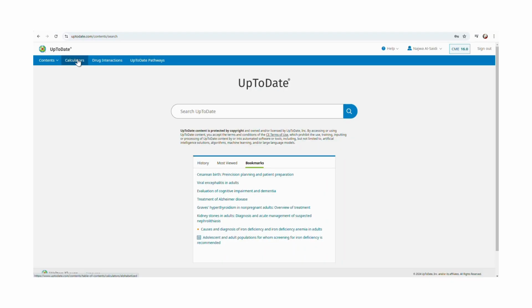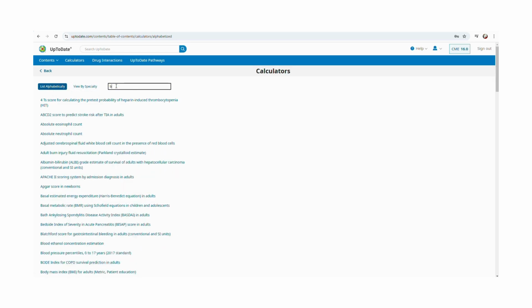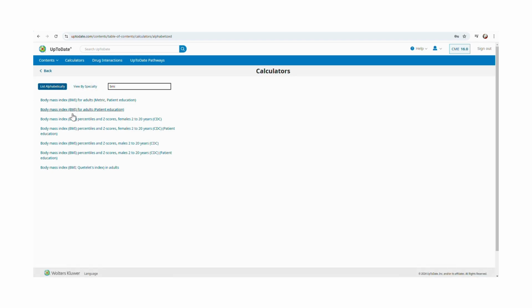UpToDate provides easy access to more than 165 interactive medical calculators that allow you to enter values in commonly used formulas to obtain numerical data. Medical calculators are indexed by specialty or listed alphabetically. BMI, which is body mass index, is commonly used.